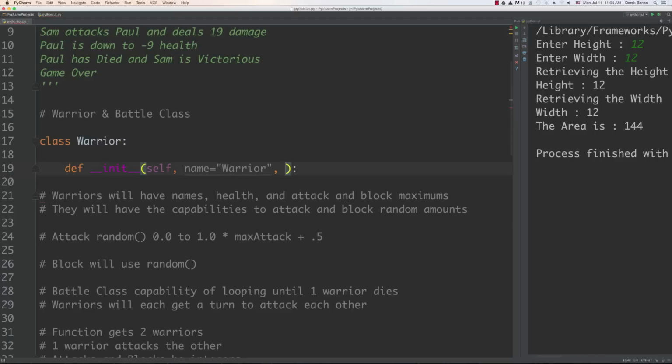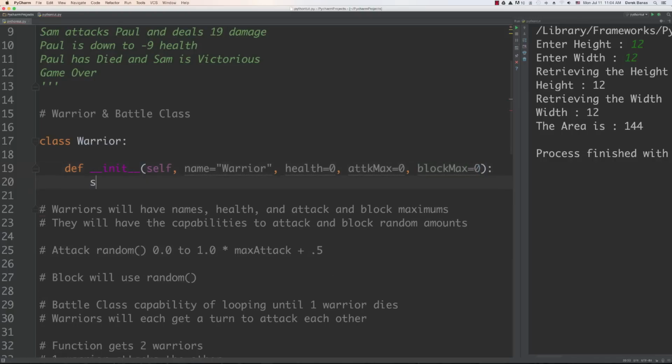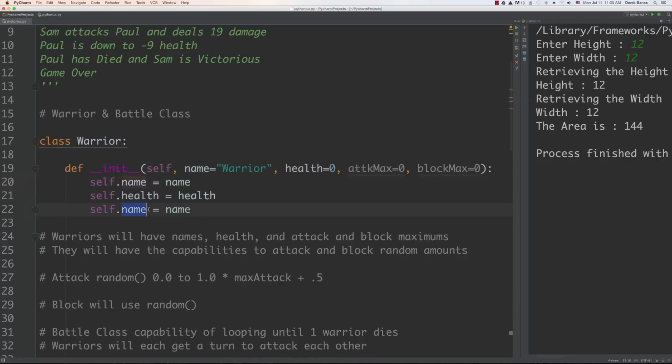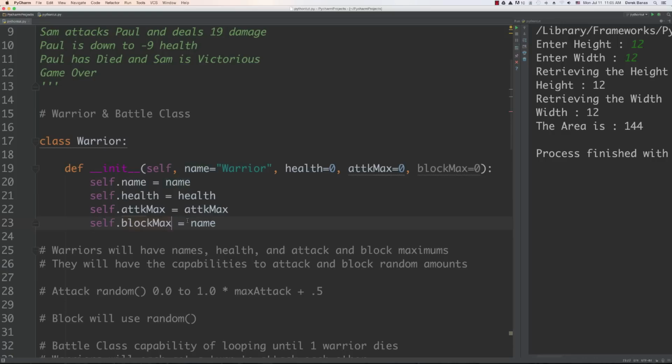We're also going to have a health, which I'm going to give a default value of 0. We're going to have an attack maximum, which is also going to be 0. It's going to be a very weak warrior by default. And the block max, which is also going to be equal to 0. Then I just have to come in here and go self name is going to be the name they passed inside of it. Going to do the same for health, attack maximum, block maximum, and that's pretty good.